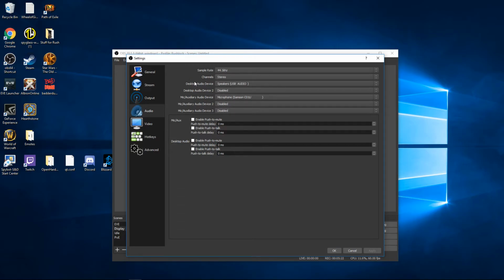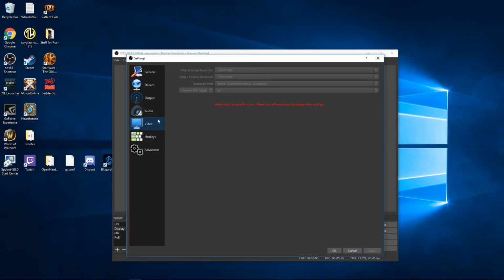The rest of this is pretty straightforward. You can pause and use this as a reference if you need to. Next we have video. Obviously we get this because we're recording at the moment, but your resolution scale, your filtering, your FPS.